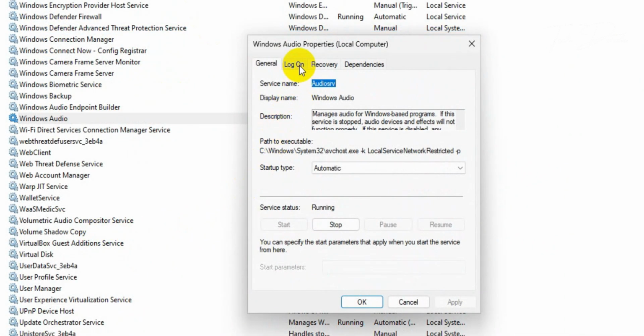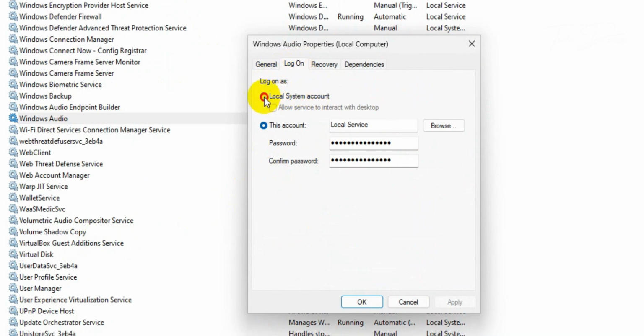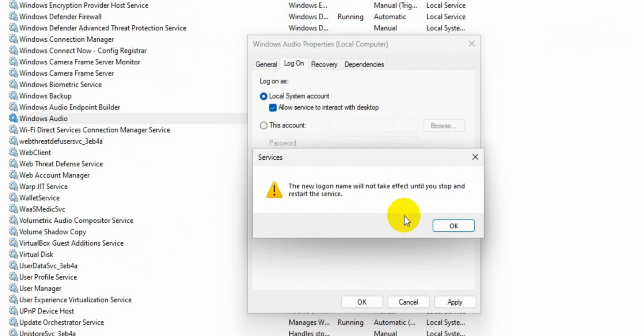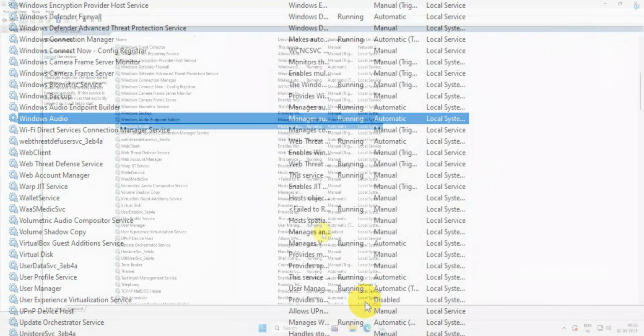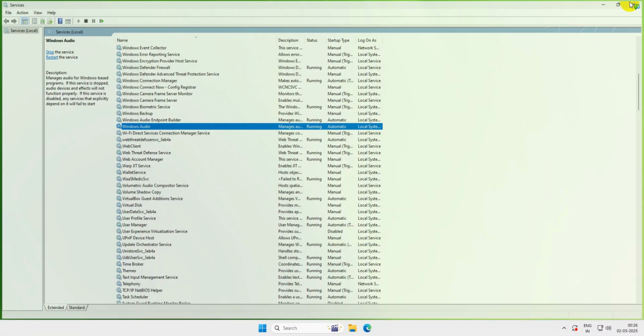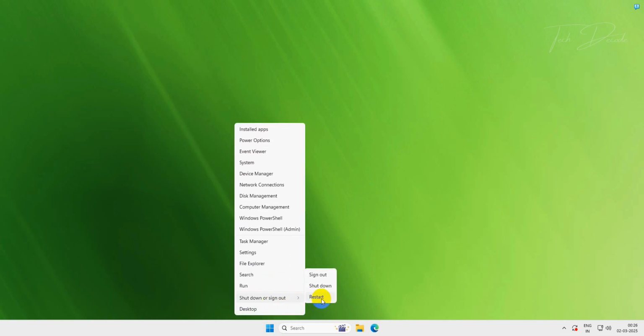From here, click on log on. Select this option and checkmark this box. Now save the changes. Now close everything and restart your computer, and this should fix the issue.